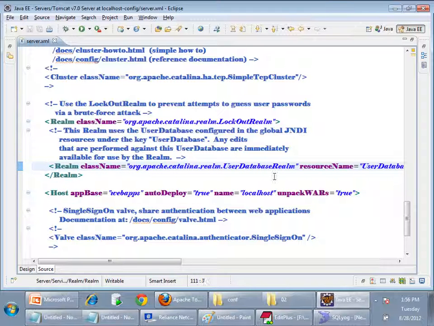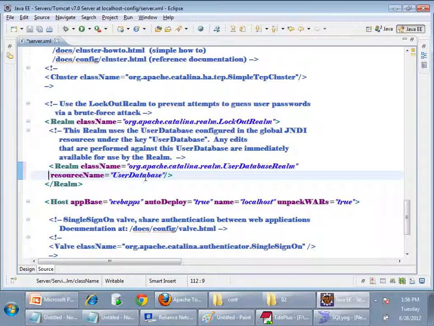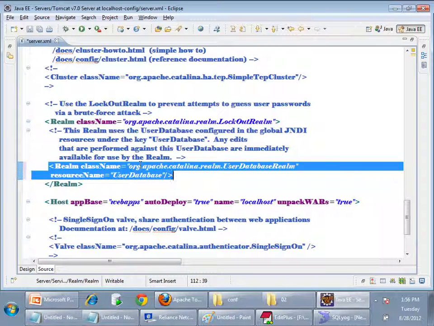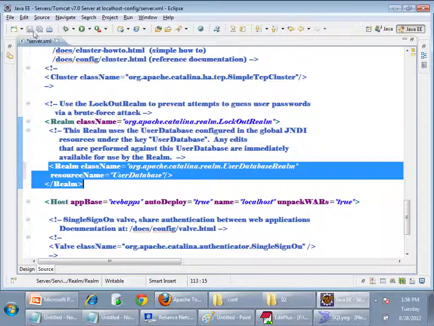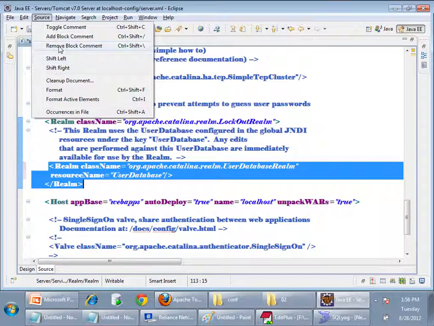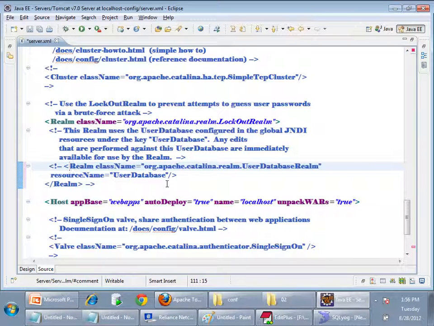So here this realm tag is using a resource called UserDatabase, which was pointing to tomcat-users.xml. So if you don't want to use tomcat-users.xml, you just have to comment this and add one more realm tag, right? There is a realm called DataSourceRealm. Here the realm tag class name is UserDatabaseRealm. There is one realm called DataSourceRealm. Okay, so I need to configure it.